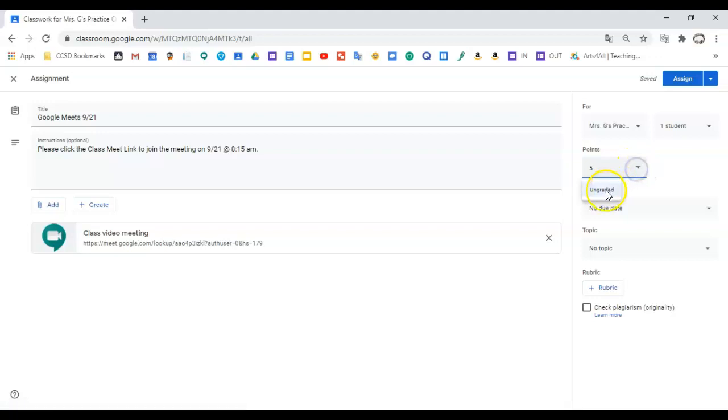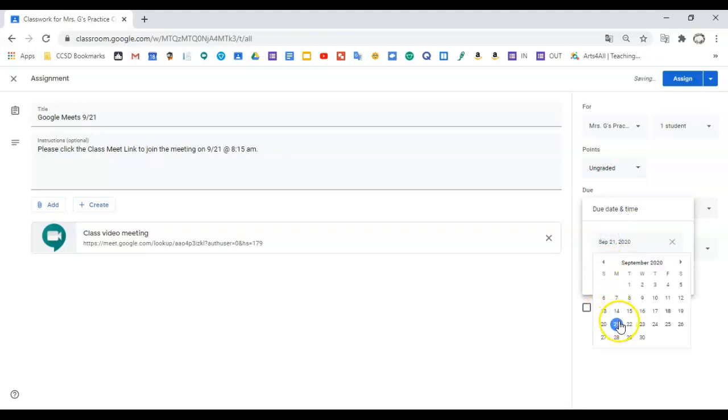You can also choose to have it be ungraded. That's, again, completely up to you. But just because it's an assignment doesn't mean it has to have a grade attached to it. The most important part really is that you give it a due date. And so the due date would be the day of the meeting and then a time. And the time would be when the meeting is taking place.